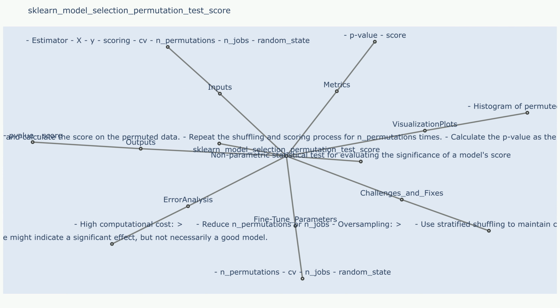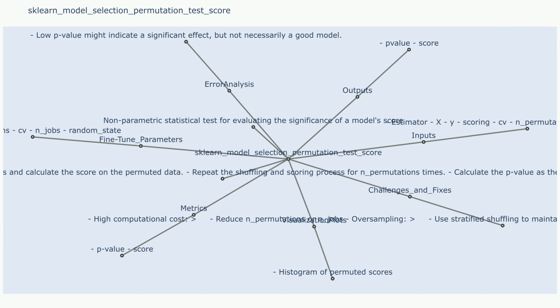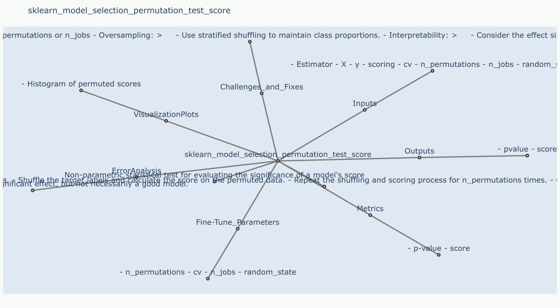Uncertainty methods. The permutation test itself is a method for quantifying uncertainty, as it measures the probability of observing the observed score by chance. You can also use confidence intervals based on the distribution of scores obtained on permuted data to assess the uncertainty of the original score.